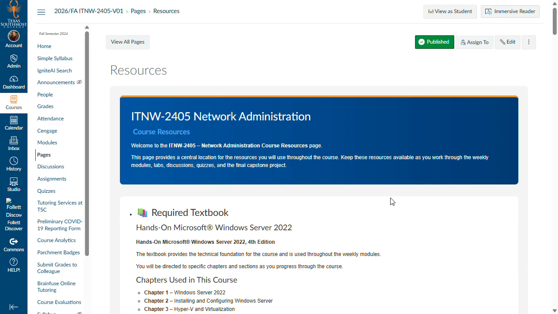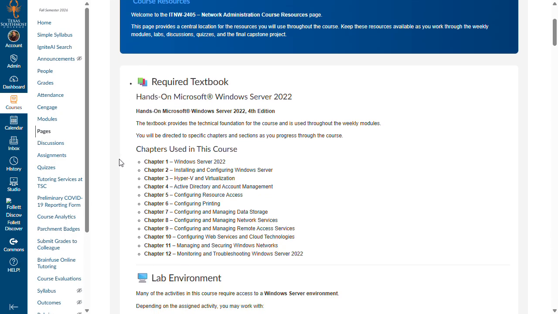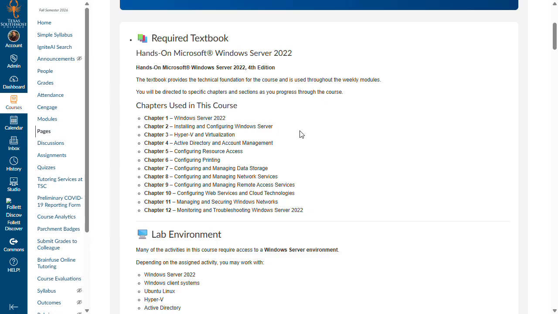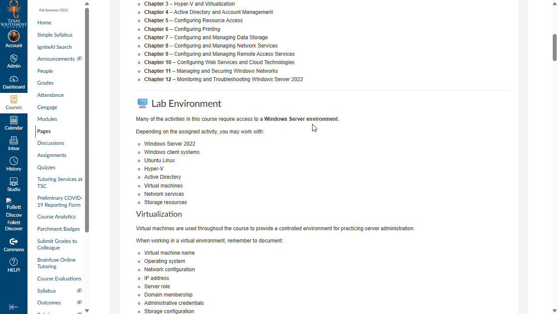And here under the course resources, ITNW-2405, this page provides a central location for the resources you will use throughout the course. Keep these resources available as you work through the weekly modules, labs, discussion, quizzes, and the final capstone project. Right. So again, here we talk about the book. Chapters used in this course. Chapter 1, Windows Server 2022. Chapter 2, installing and configuring Windows Server, yada, yada, yada.